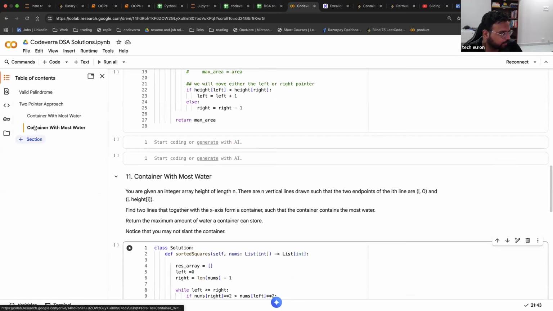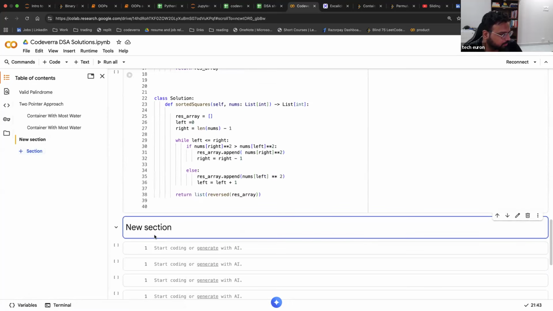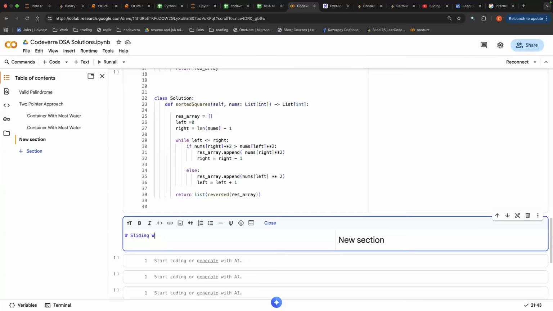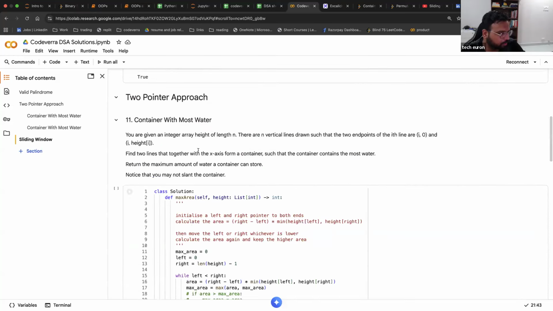Okay, in two pointer we have solved two questions. I'll add one more section. I think you pasted the same description for both the problems. Container with most water, two pointer approach.